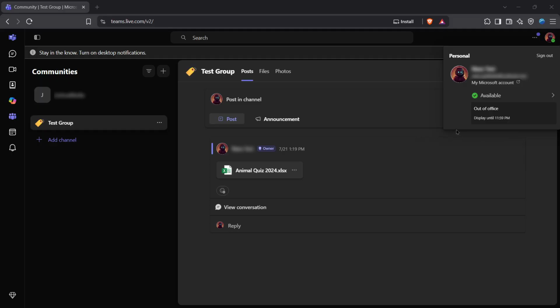The time options in the Clear Status Message After dropdown include preset durations like today, this week, and custom date ranges, so you can pick whichever matches when you'll actually be back and let Teams handle the cleanup automatically. You can update or delete your status at any time by clicking on it in your profile menu, so if your plans change or you return earlier than expected, you're not locked into what you originally set.